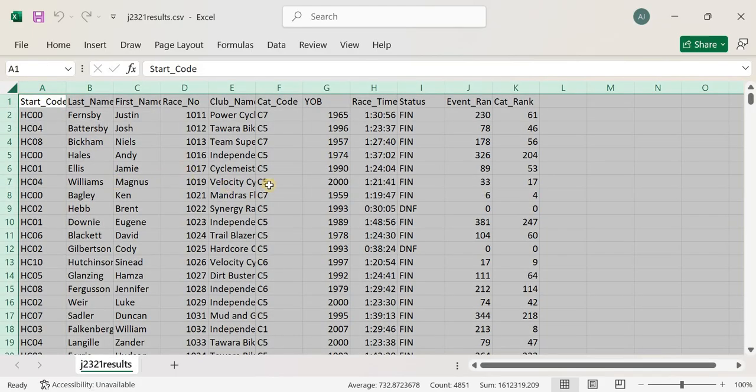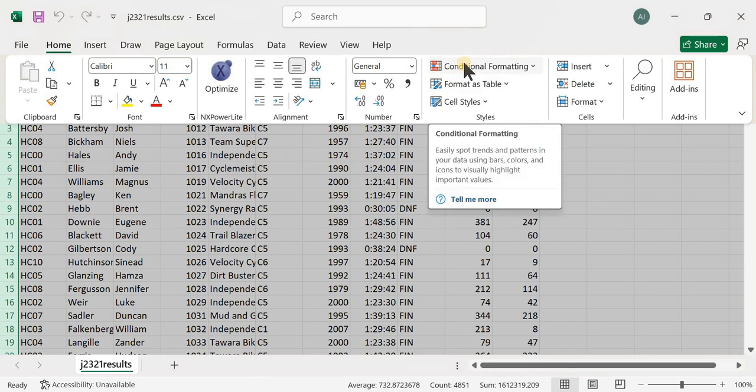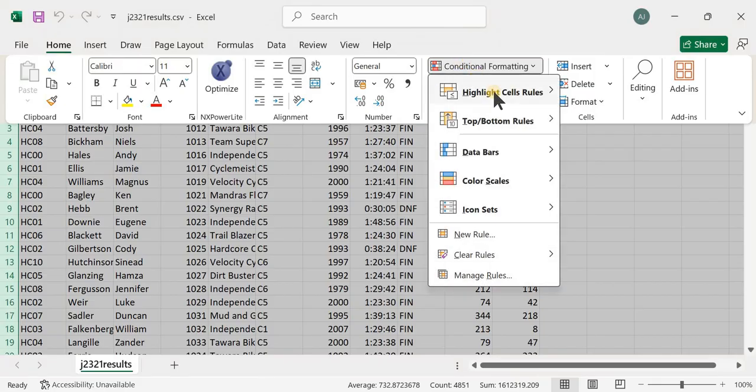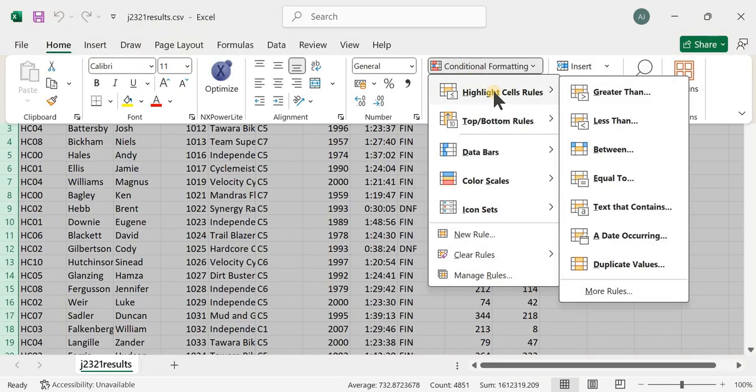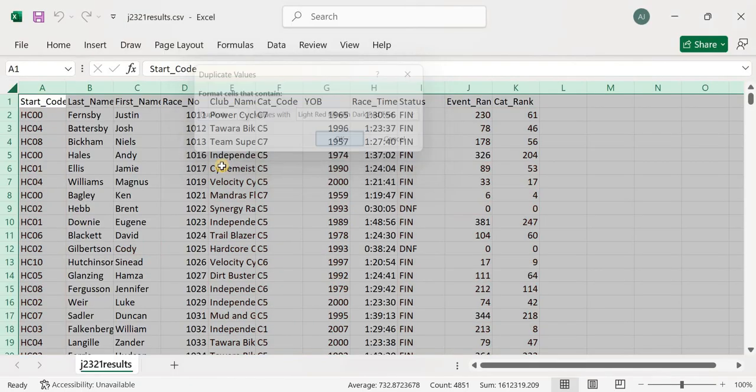Let's first select everything. Select all, then you go to your home menu. You come to your conditional formatting. Take note, this is a spreadsheet application I'm using to do this. In your conditional formatting, you go to highlight cells rules, and we want to come down to duplicate values. When you click on that, it's going to highlight where you have duplicate values.